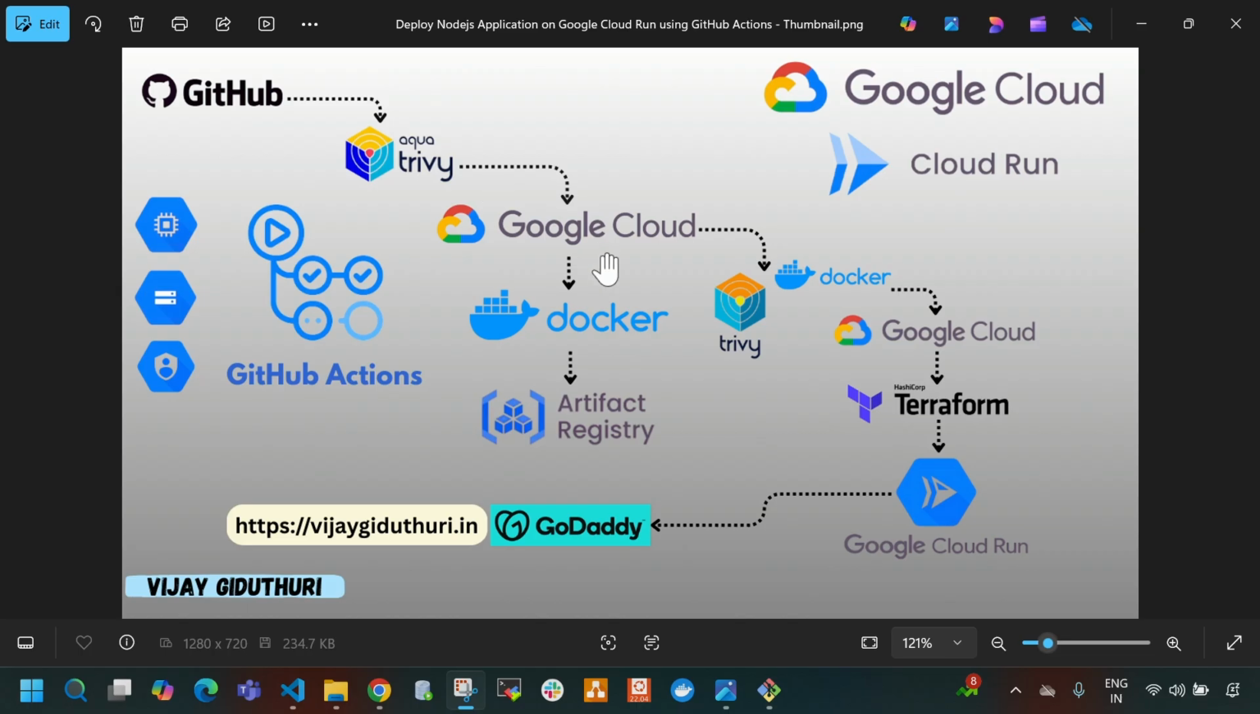In the third job, first it will authenticate to Google Cloud using GCP IAM service account credentials, and next it will build the Docker image, tag it with the latest tag and with the latest Git commit ID, and push both Docker images to GCP Artifact Registry. GCP Artifact Registry is also a service provided by Google Cloud, and it is used to store Docker images, Helm charts, and more.